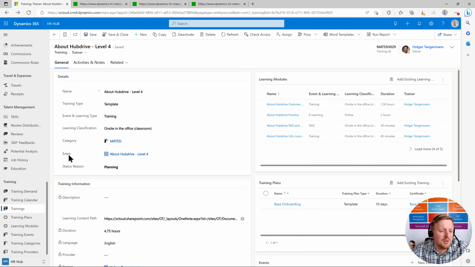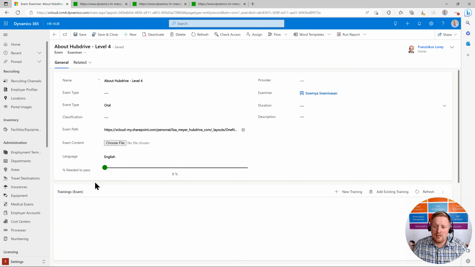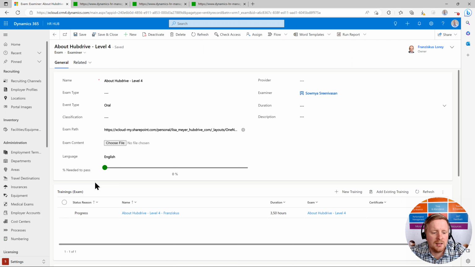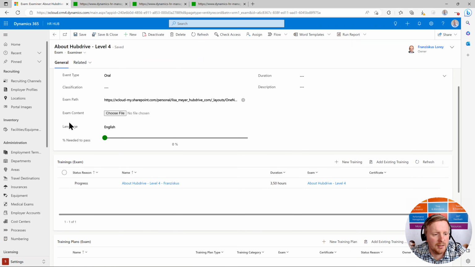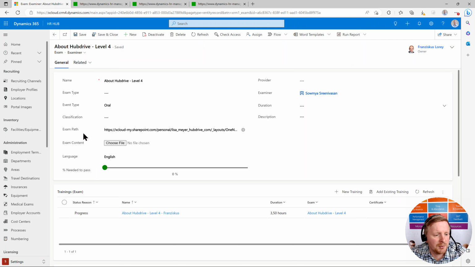It also contains exams. So you can link some training plans or trainings with an exam. And this exam, for example, is also tracked by the examiner. That means you can now add some types, and you can specify the language, you can add exam content, and so on.